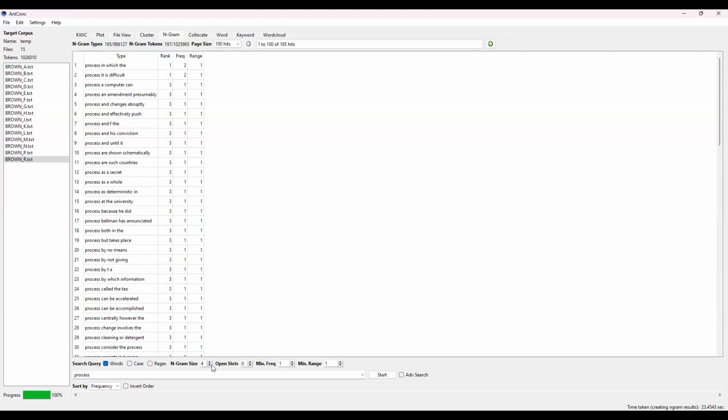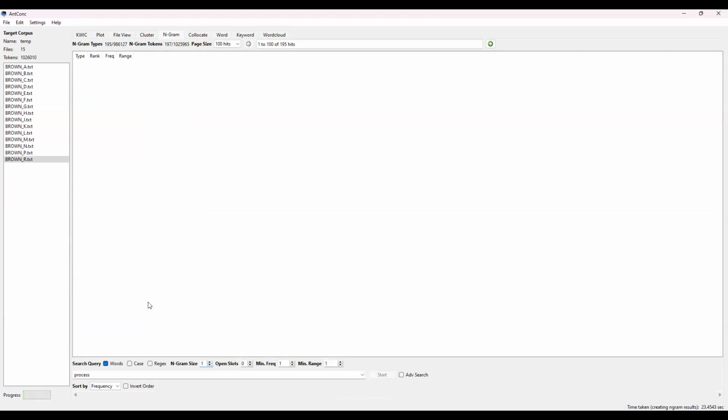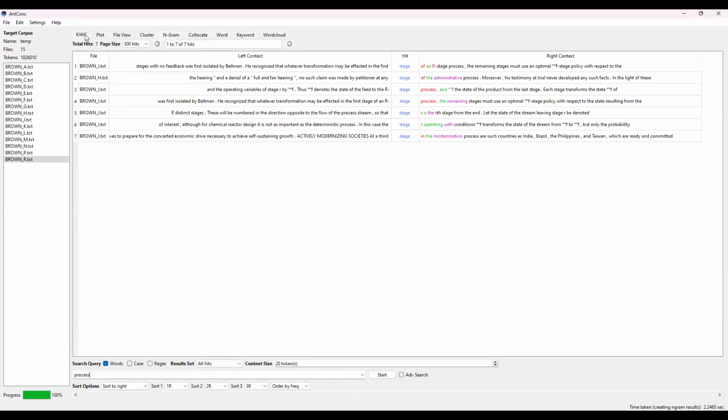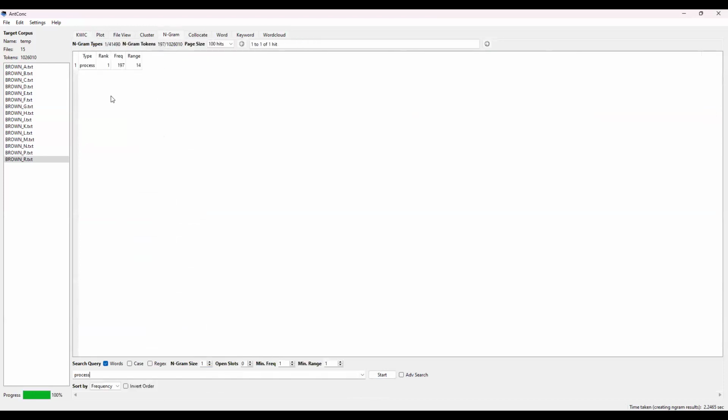If we were to change this to 1. Let's see what we would get. We would get the word process is ranked 1. It's mentioned 197 times, and the range is 14 out of the 15 texts. So we're basically back to keyword searching.